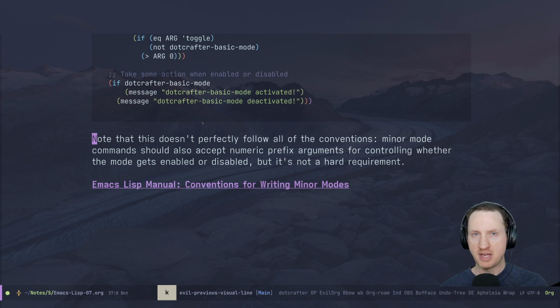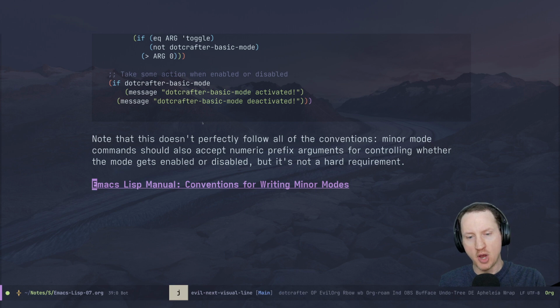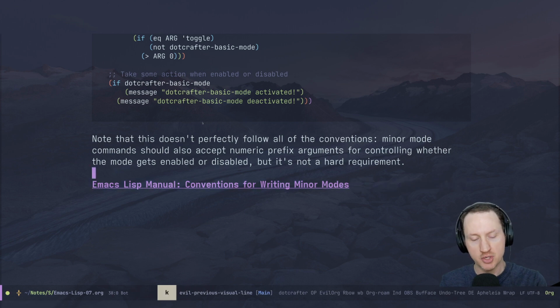I don't know how many people actually use it like that. If you use numeric prefix arguments to turn modes on and off in your configuration or in your workflow, definitely let me know in the comments, because I don't use it like that, so I don't really know why that turned out to be a thing, but apparently some people do. If you want more information on the conventions for writing minor modes, which is basically a lot of what I just told you, check out the Emacs Lisp manual, this link here in the show notes.